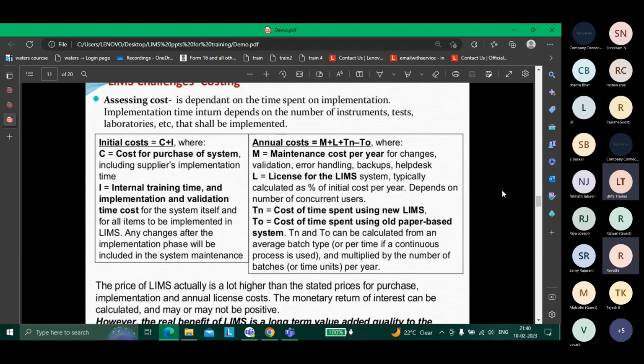Someone else was asking a question. Regarding LIMS, what is the base step we have to look into? Do we look into product, sample, tests, or results? What is the first step that we have to look into?